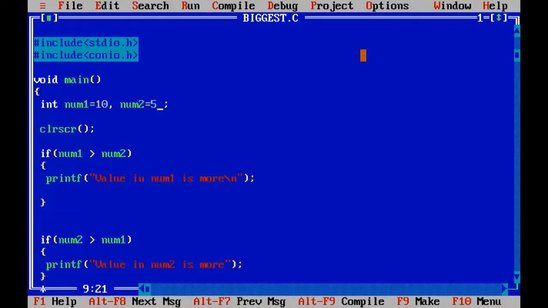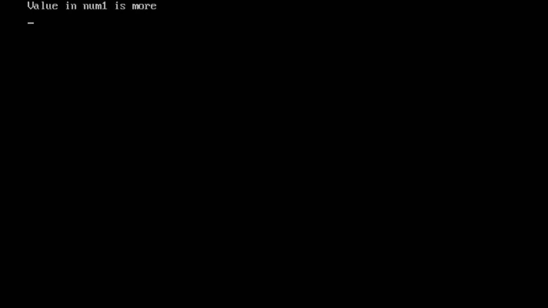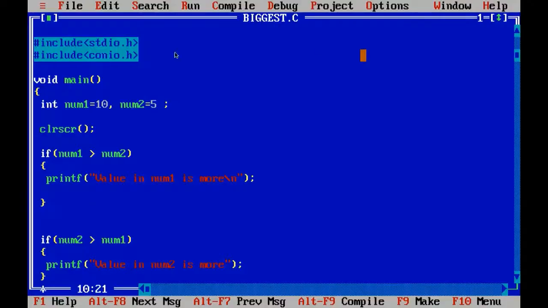Now I got num2, now I got 5 in num2. Let's run this again. So value in num1 is more. So what's happening here? I got 10 in num1, 5 in num2. When the control comes to this statement here, the num1 replaces with 10 and num2 with 5.